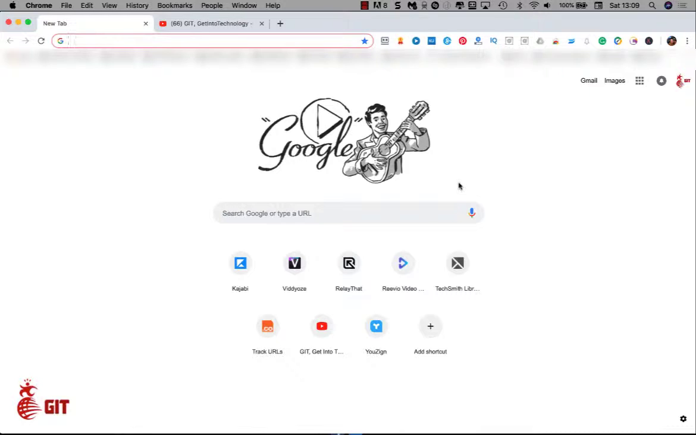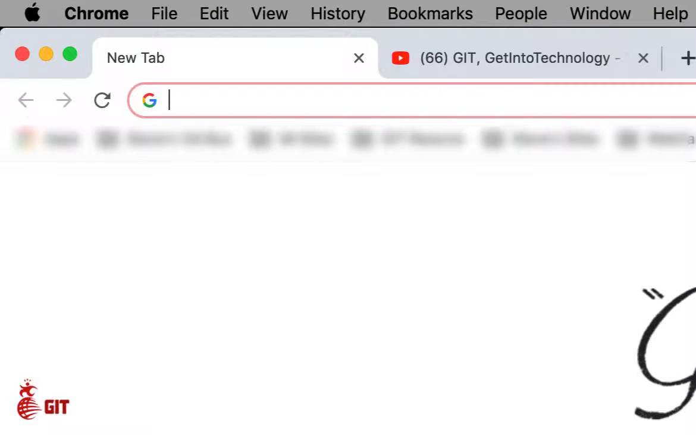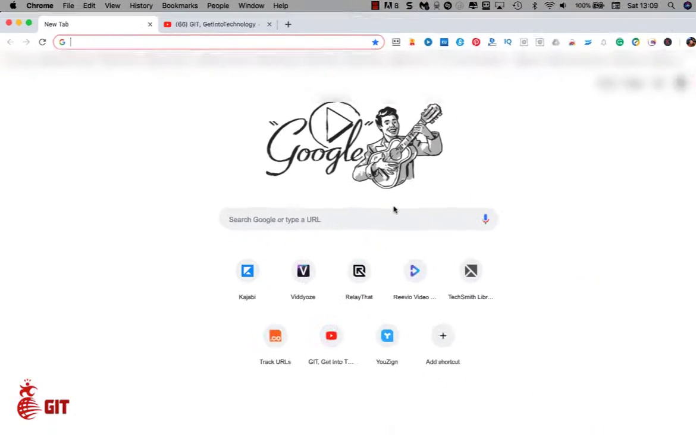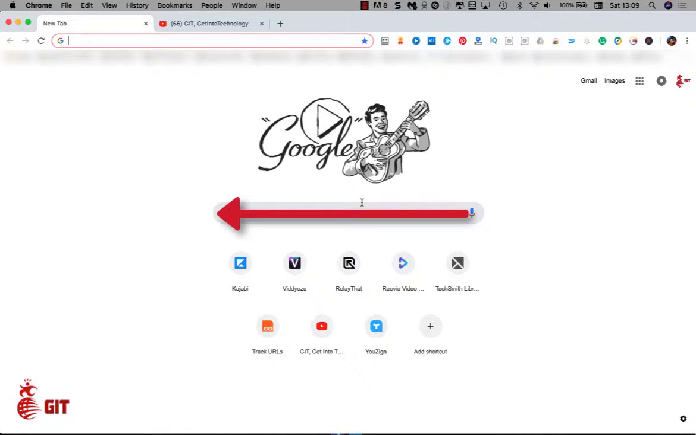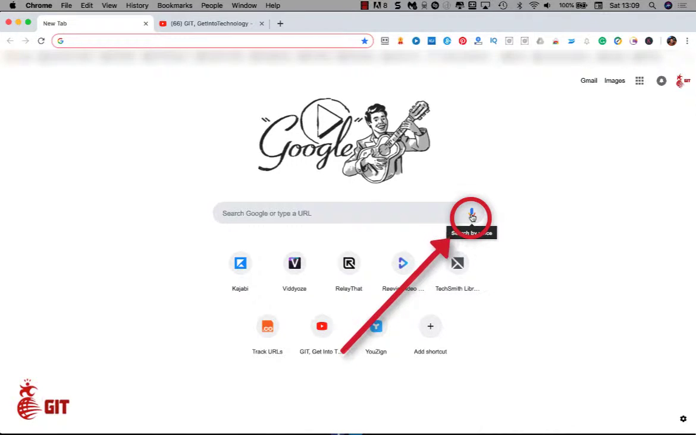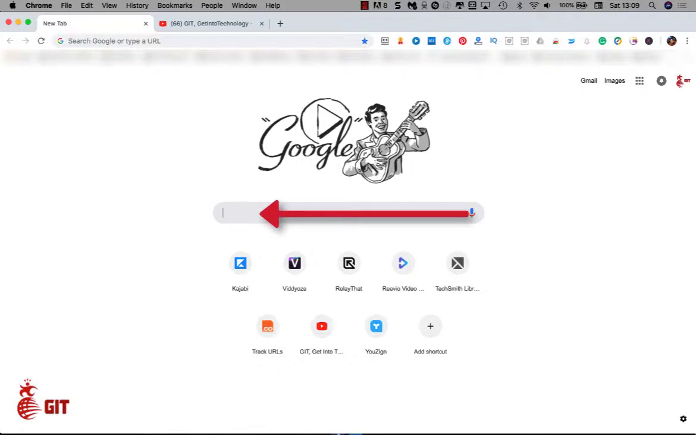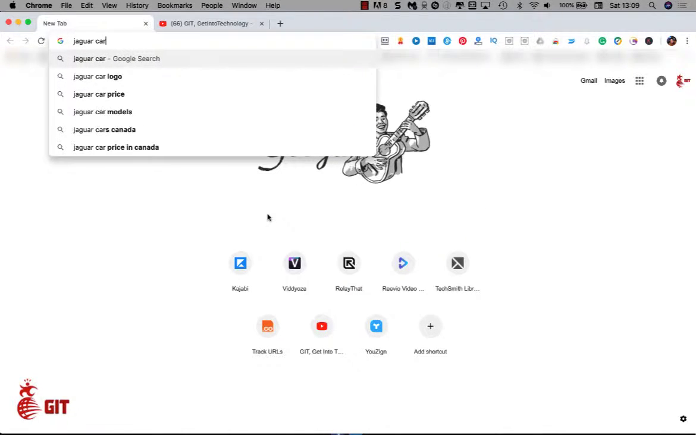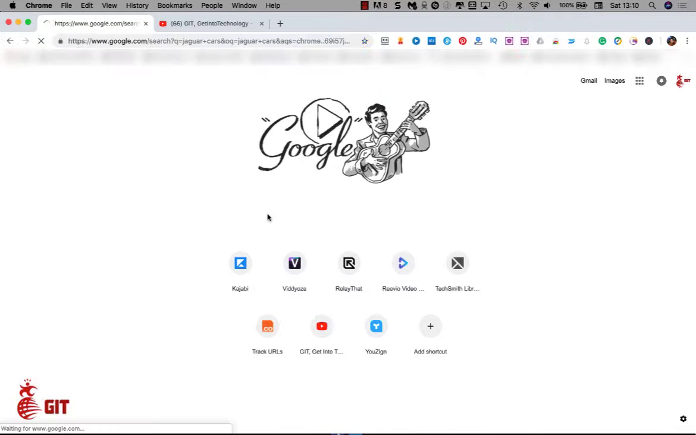You can either go to the URL box up at the top where the flashing cursor is, just to the right side of the G, and type in there, or you can come down to this section just below the Google logo with the guy holding the guitar, and type in there. Or you can also use this little microphone over here and search by your voice. So let's go in here and type in Jaguar cars. So let's click that.